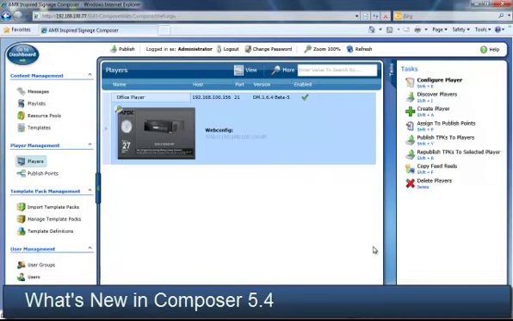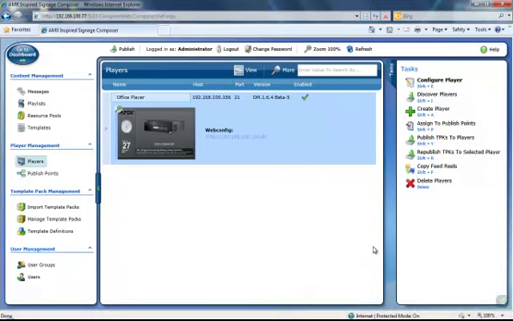I'm the Network Media Product Manager at AMX, and in this video I'd like to show you what's new in Composer 5.4. In Composer 5.4, we've tried to bring out some feature enhancements that make the manageability and usability of your signage system even easier.